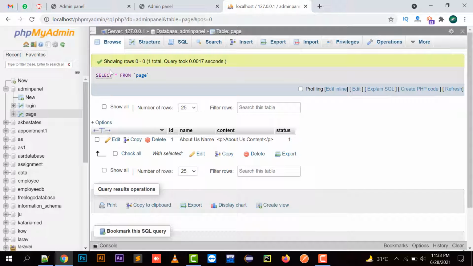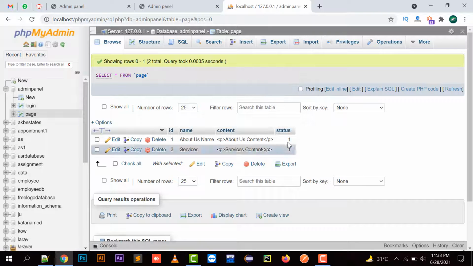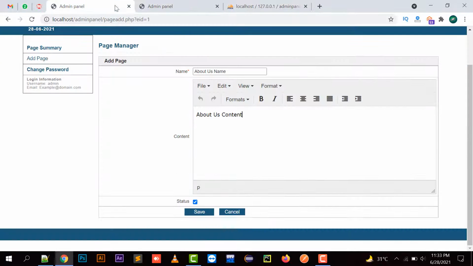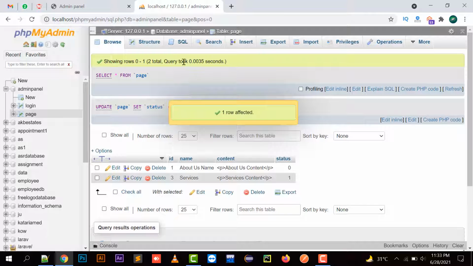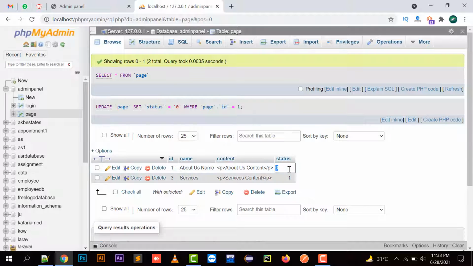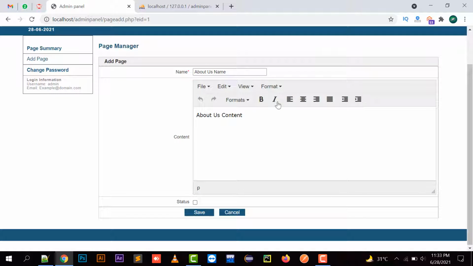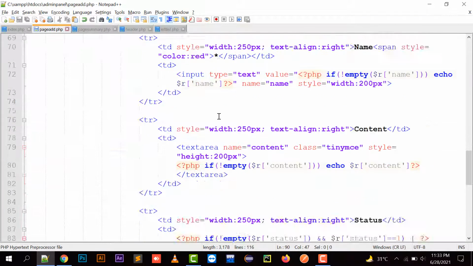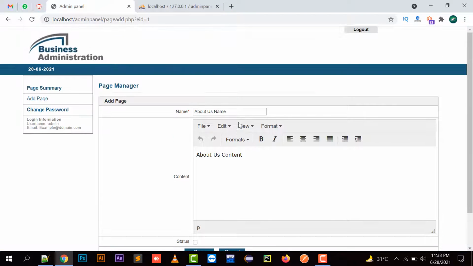I'm going to check this by updating my record. I'm going to set it to 0. If I refresh this page, right now the about us status has not been marked. So in this way you can display your data in the editing mode. Now my target is to update this data.